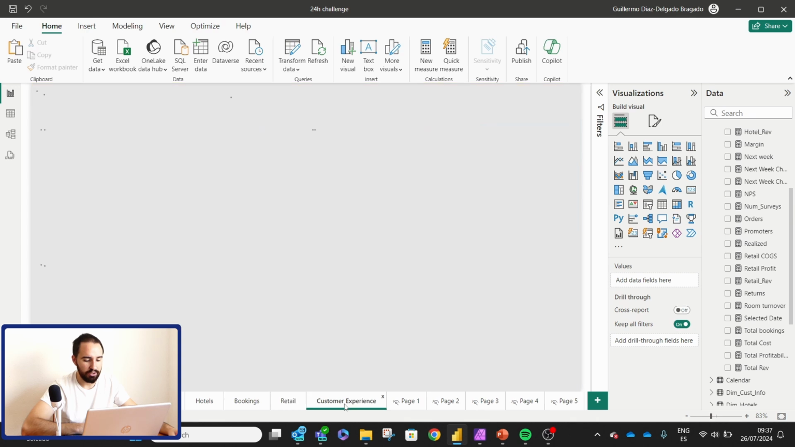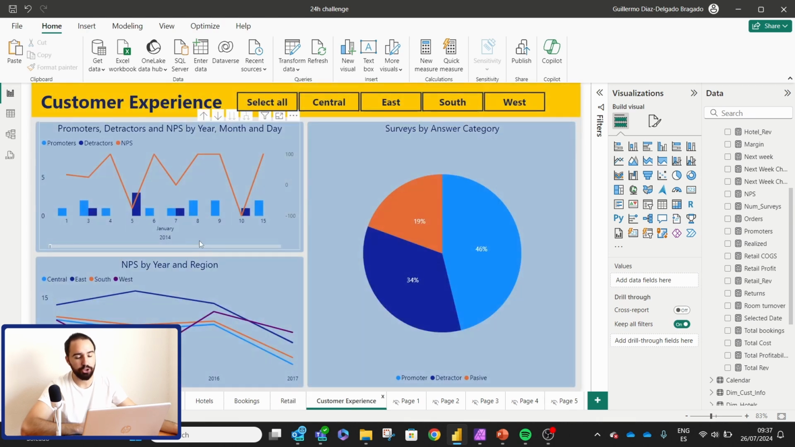The last one is the customer experience. You'll see that this one is the least complex one. Basically, it's the one where I have less information. So what I did is create the NPS, quite a standard metric: percentage of promoters minus percentage of detractors.